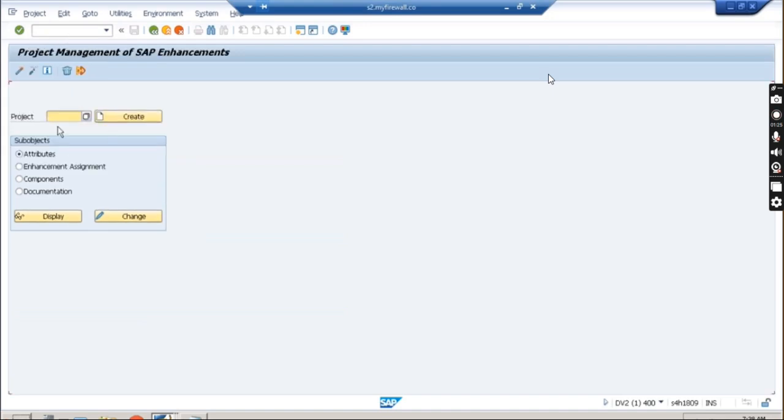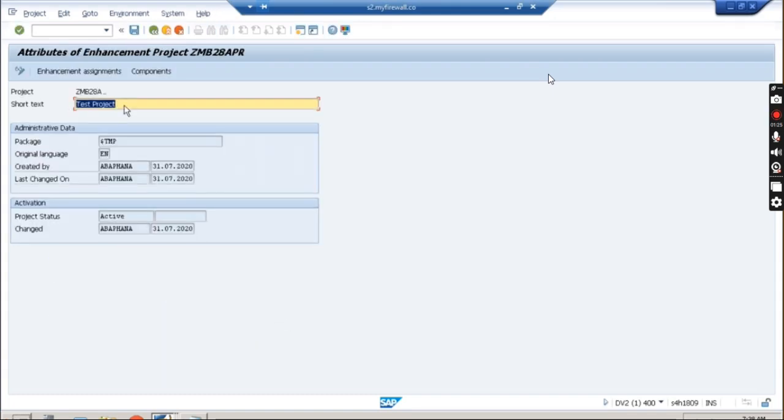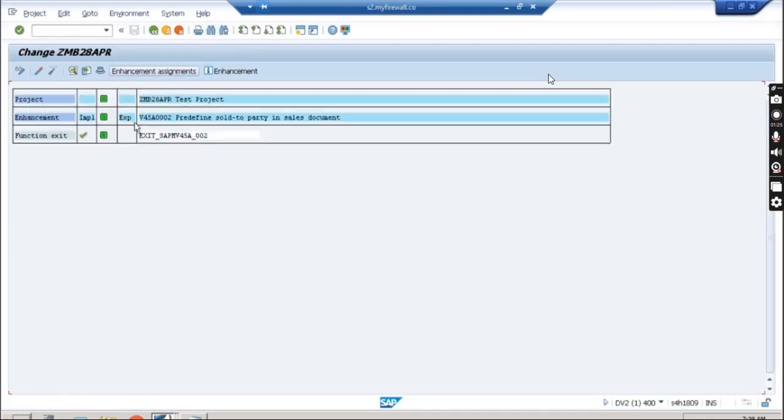Okay, so we can go over here, and the project in last class we have created ZMB28 April. So for one customer exit, we can create only one project. Okay, more than one project will not be allowed. This is also one very important interview question: can we implement one customer exit into multiple projects? We have to tell no, it is not possible. Okay, click on these components, and here you can see that it's already activated.